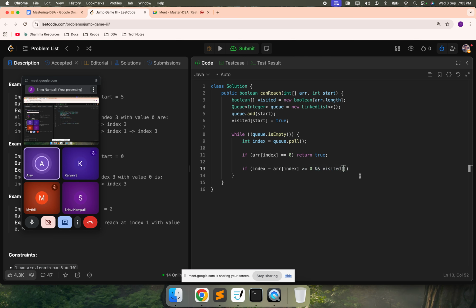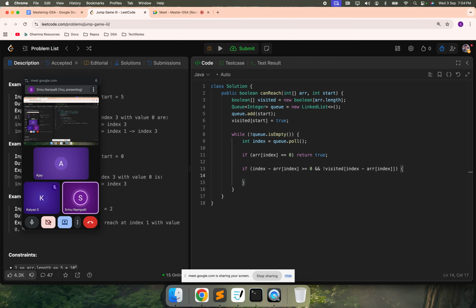that index we can declare as a variable at the top because we'll be using that in both cases here. Anyhow you will end up having the same thing. So if index minus array of index is greater than or equal to 0, and it is not visited, first you mark it as visited, and add to the queue. So queue dot add of index minus array of index.